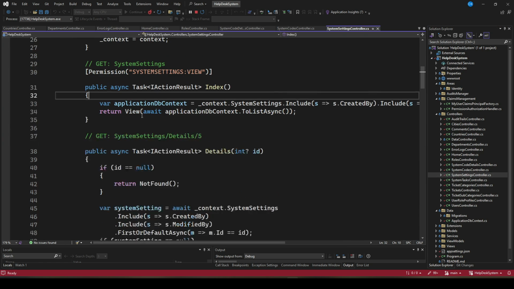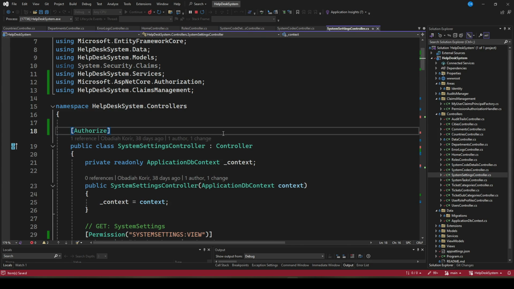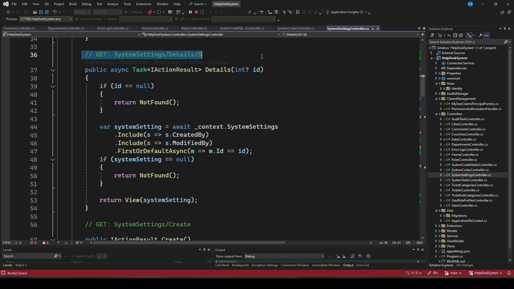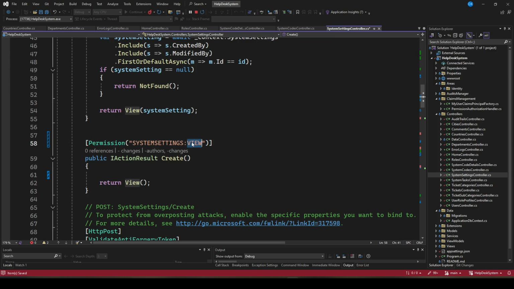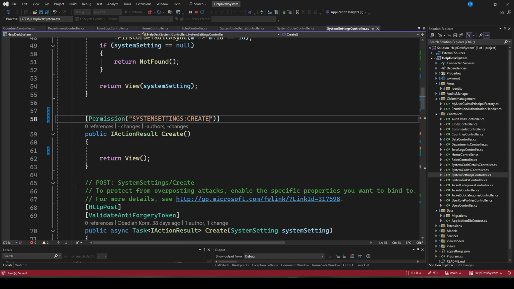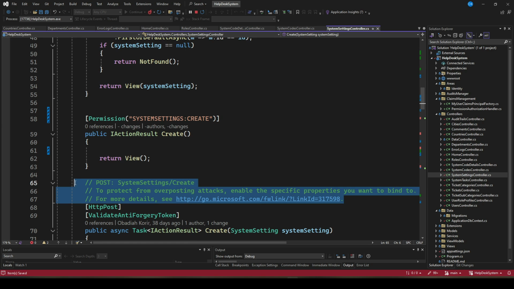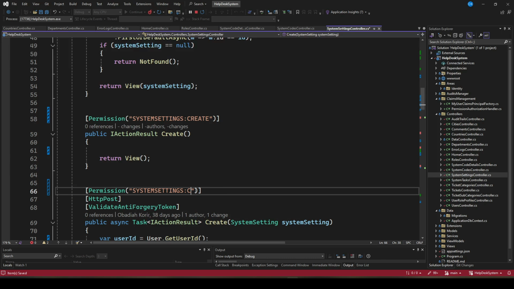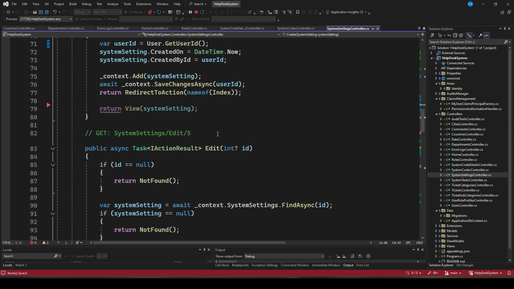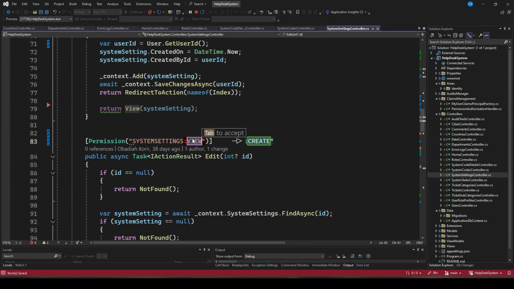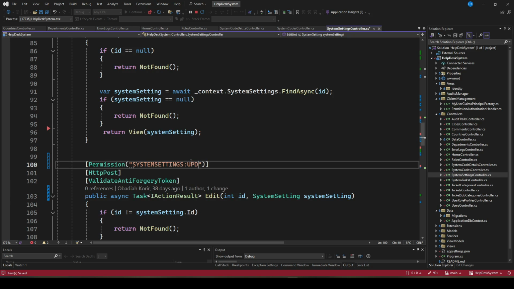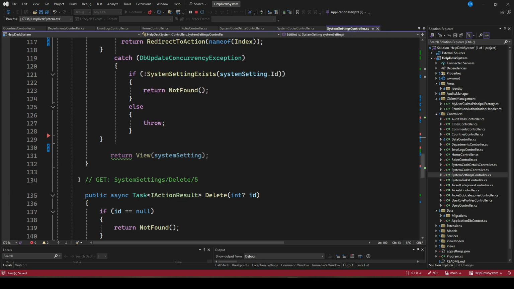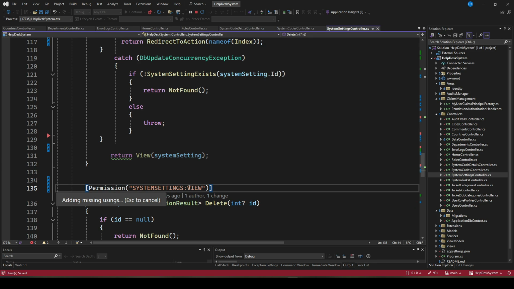So let's check on settings. Also remove it at the top here, and add it on details. So here we have the view. Then you can say create here. Then you can also have it on our post method. We can do create here. Then you can also add it on our action here as update. You can also have it here as update. So you can do update. Then you can also have it here as delete.